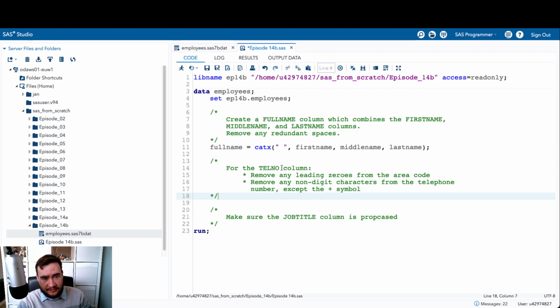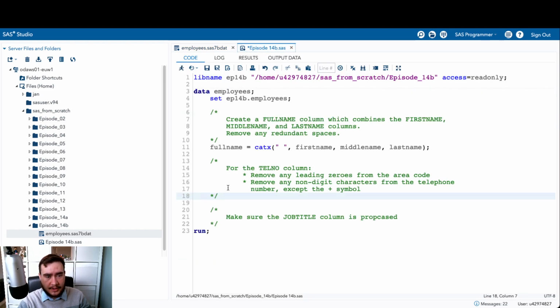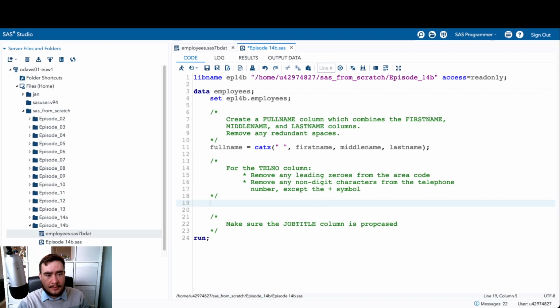So for the telephone number column, let's see, remove any leading zeros from the area code and remove any non-digit characters from the telephone number except the plus symbol. So leading zeros are, for example, these in the area code. And the quickest way I can think of to solve this problem is simply to replace bracket 0 with just a bracket. That might not work in all cases, depending on how dirty or clean your data is, but it will certainly work in this case that we have now.